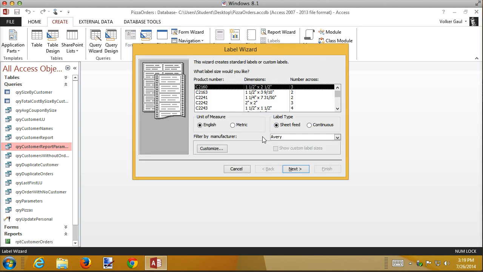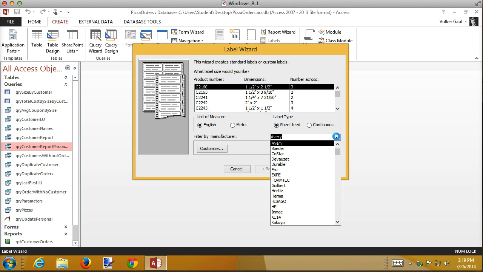So here's my labels. With labels, first thing you get to do is pick what kind of labels you have. If you've got a box of labels, somewhere on the box it tells you the box number. If it's not exactly an Avery label, it probably on the back has a description somewhere that says these are equivalent to Avery 2160s, or these are equivalent to whatever other types of labels there may be. So there's quite a list here that you can choose from.